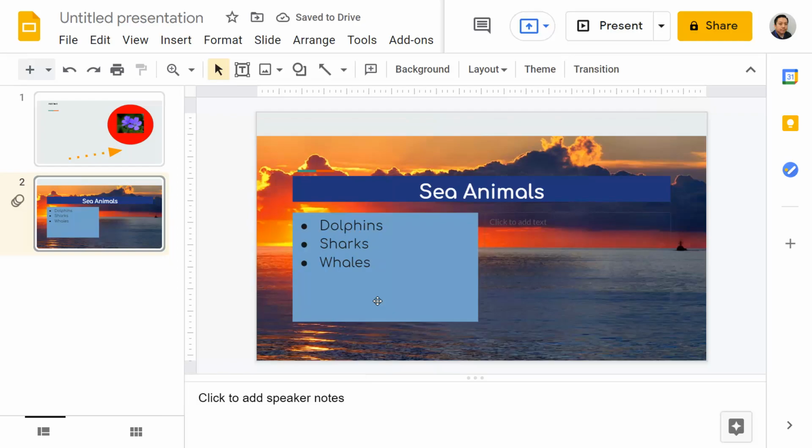To add animation to this, I want to show, when I'm talking about sea animals, or when I'm presenting, one at a time. I don't want all of these to show up all at once. I want to go one at a time. So first it's going to be dolphins, and I'm going to talk about dolphins, and then second, I will talk about sharks, and then third, I will talk about whales.